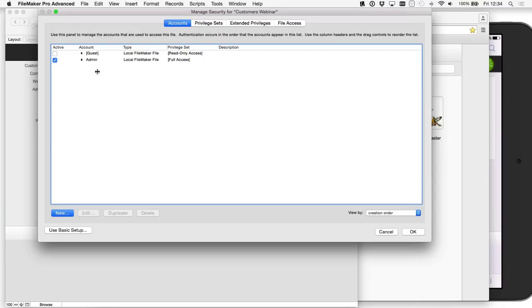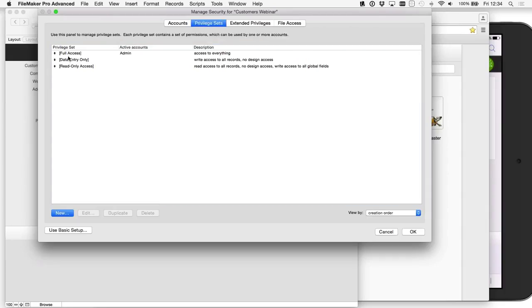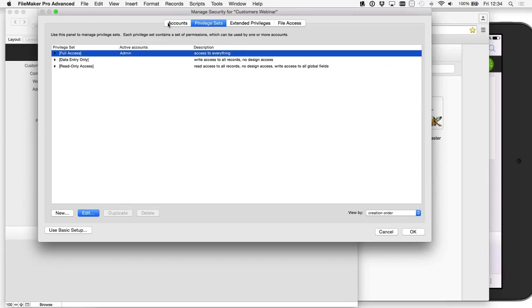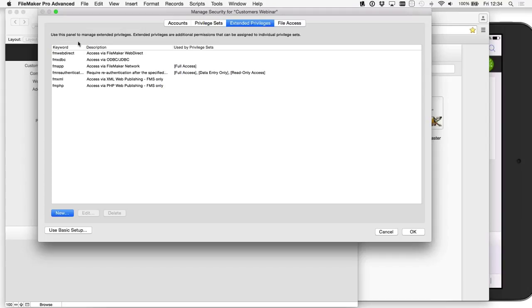And here is where we would go in and create our users and the privilege sets, which is what they're able to do. You know, can they just add data? Can they only read data? They can't even delete or add any data into it, or are they the admin? Do they have full access?